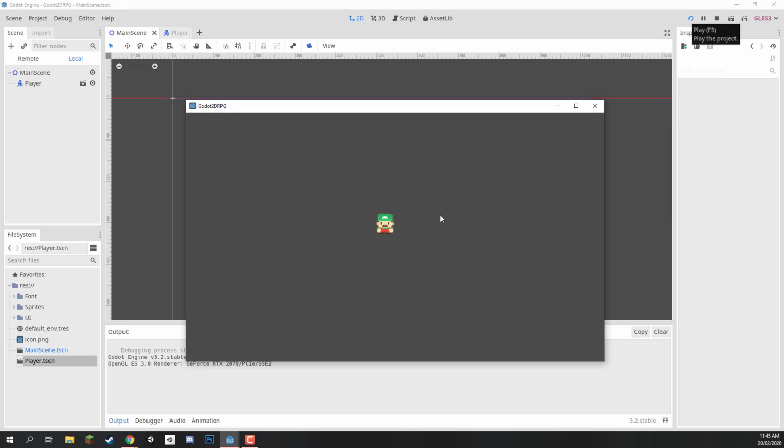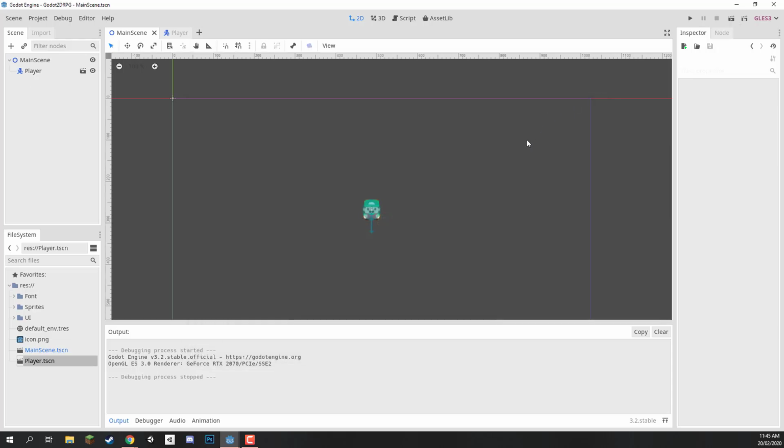Of course, we can't move the player around just yet because we don't have the scripting functionality added in yet, but in the next lesson, we're going to begin working on that.